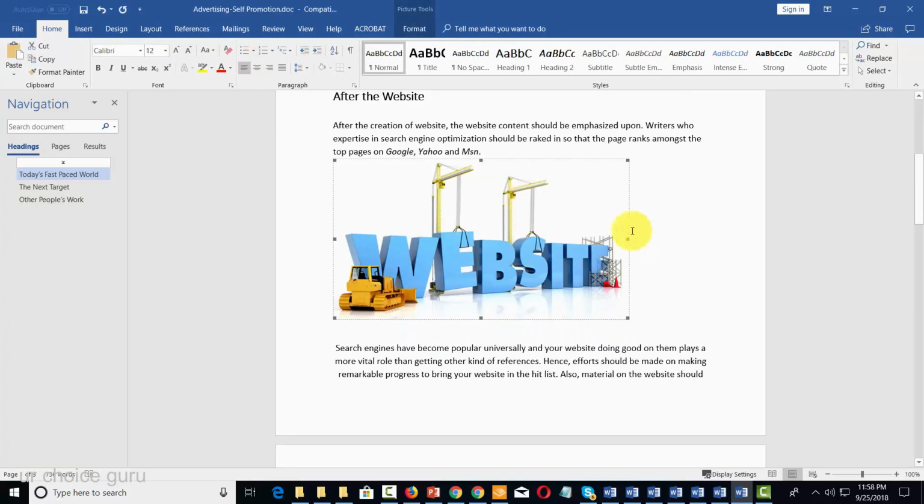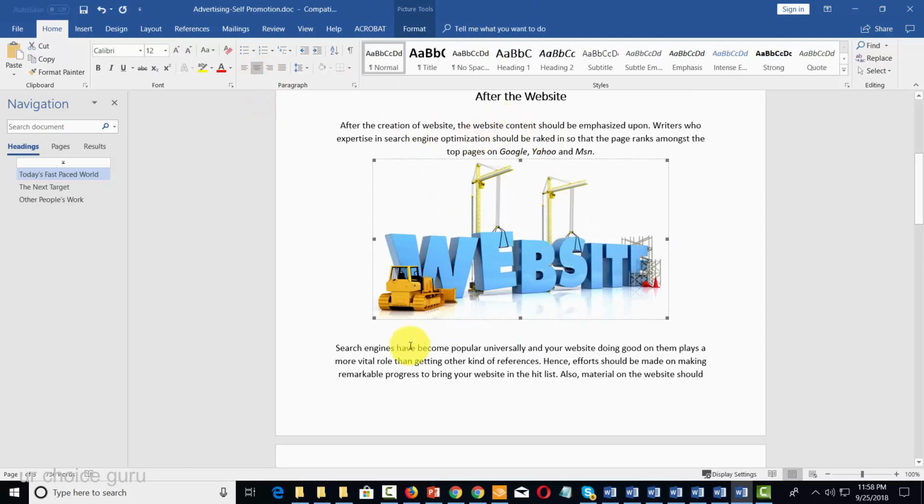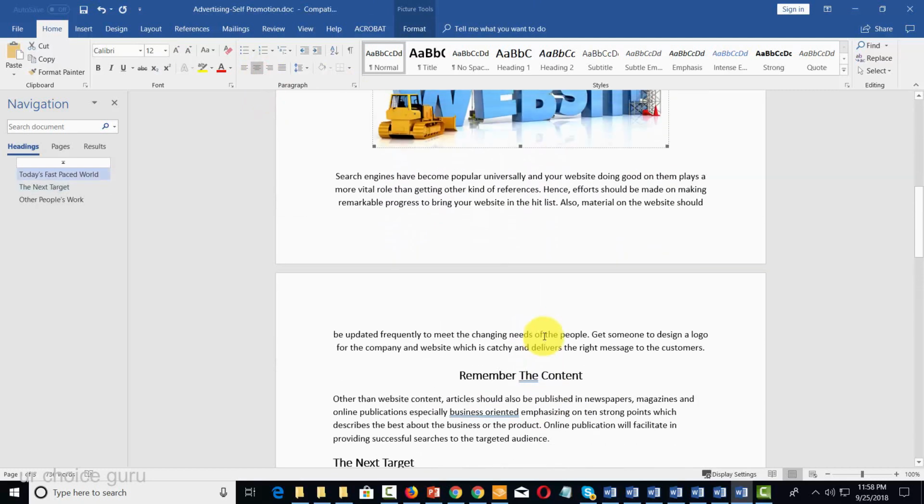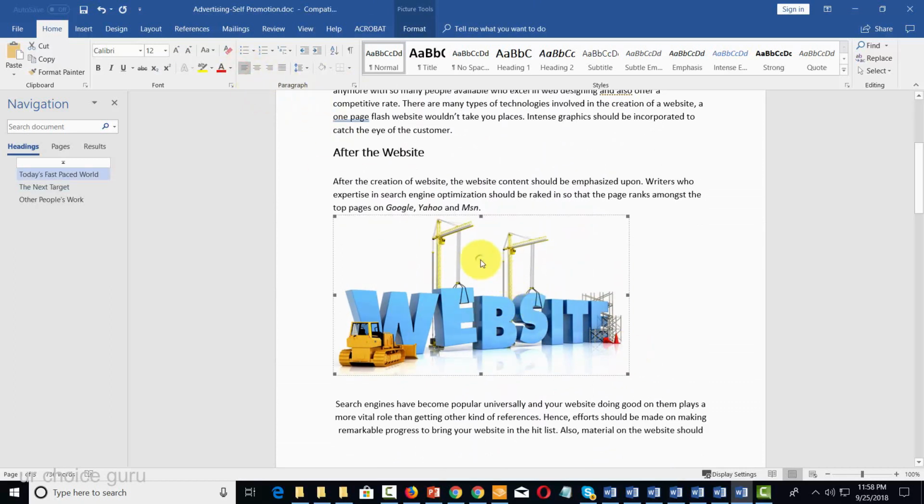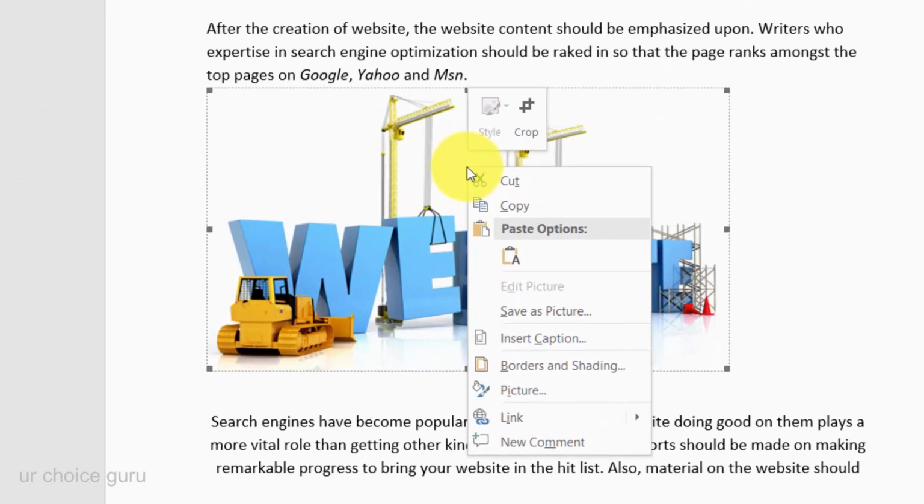Now, one of the things you might notice is that when we try to center justify, we're justifying the entire paragraph here. That's not what we want to do. So what we're going to do is left justify. We're then going to look at the properties of our picture. So we're going to click this picture button.